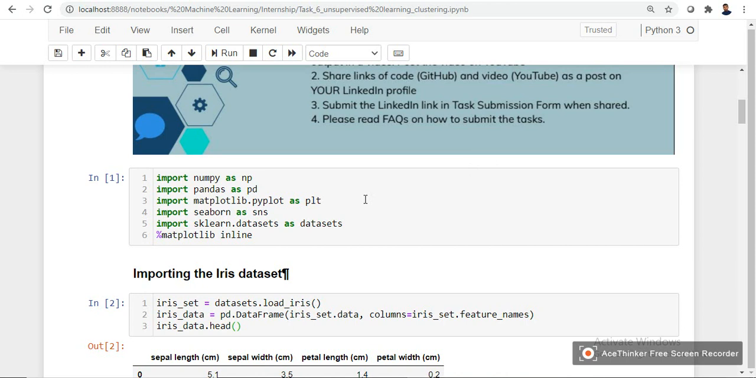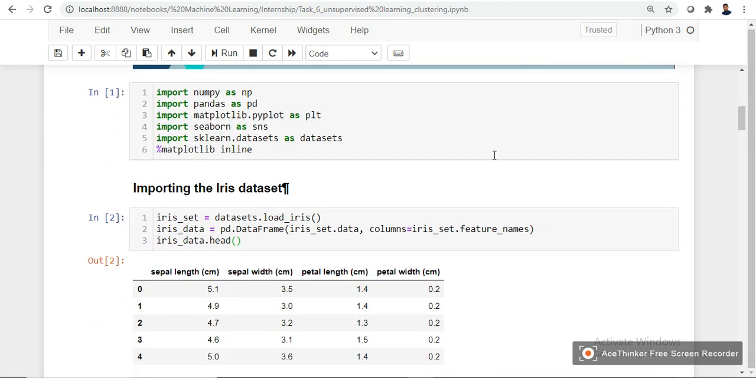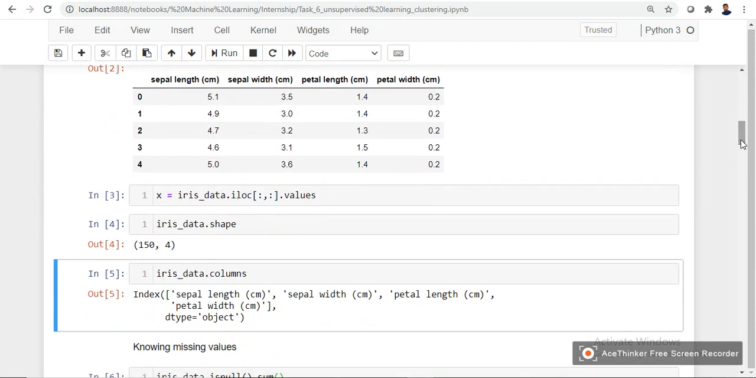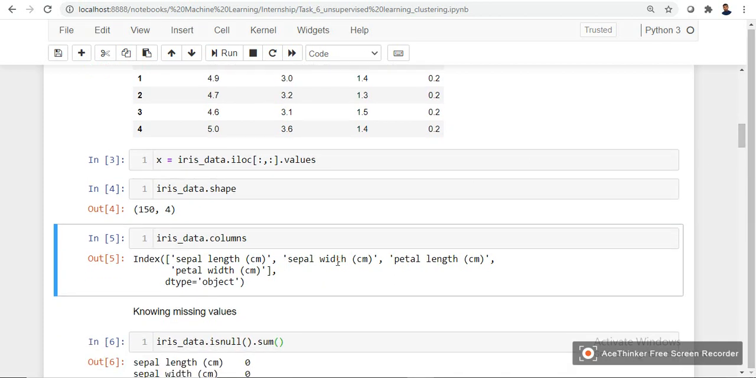So following are the libraries that I am going to use in this particular task. From the datasets library, I'm importing or loading the iris dataset. So this is how the dataset looks like. See, the shape of the dataset is 150, 4. Here 150 represents the number of rows and the 4 represents the number of columns. So the columns are sepal length, sepal width, petal length and petal width.